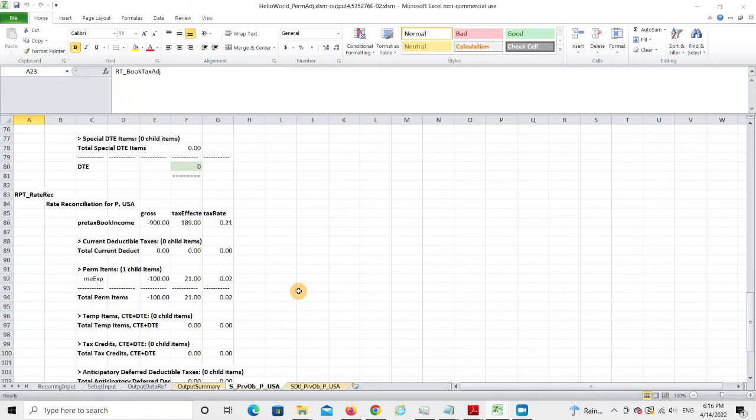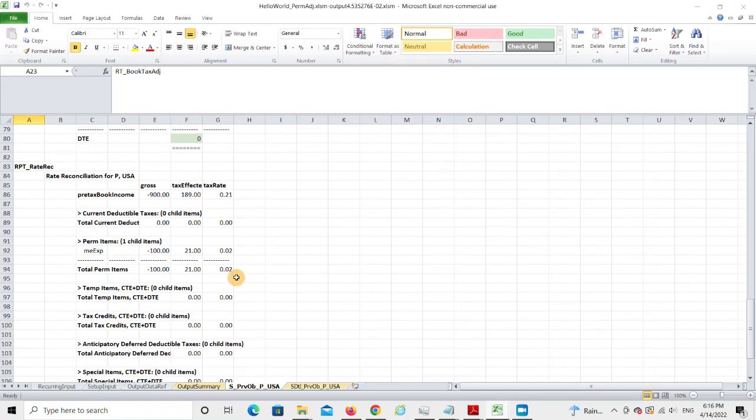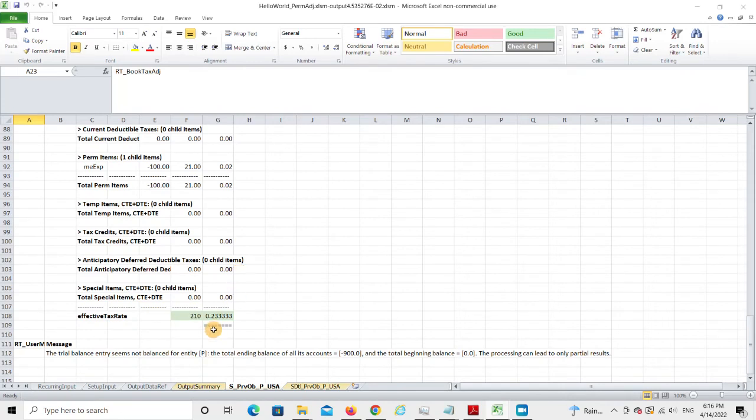And we go further down, we have the rate reconciliation that explains how the effective tax rate is being calculated. We see we start with 21%, but we have an impact item from the meals and entertainment of about 2%. So in the end, we have an effective tax rate of around 23%.